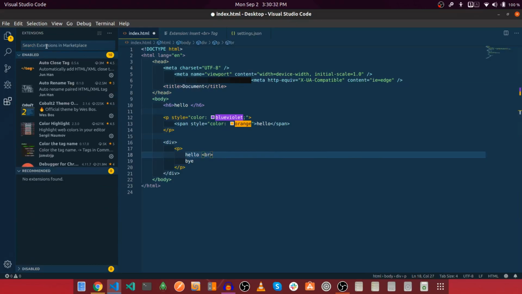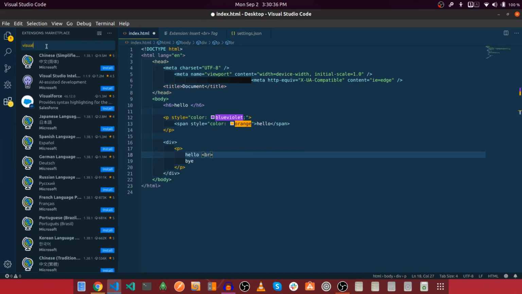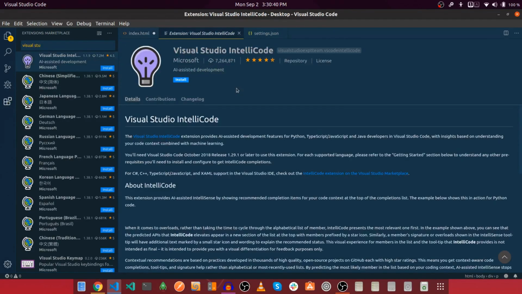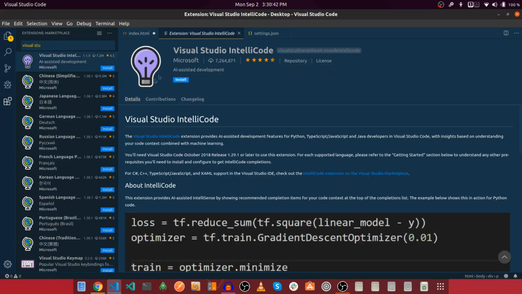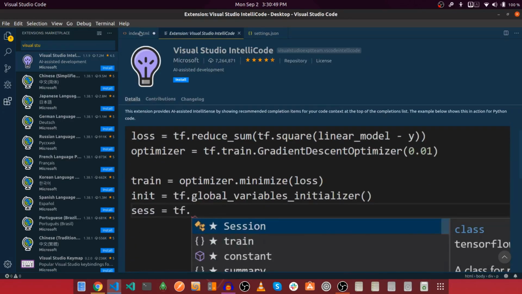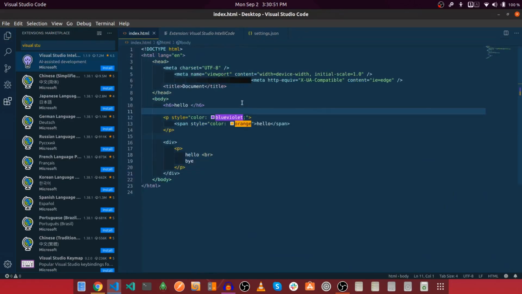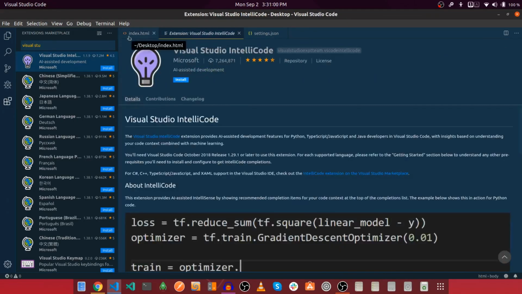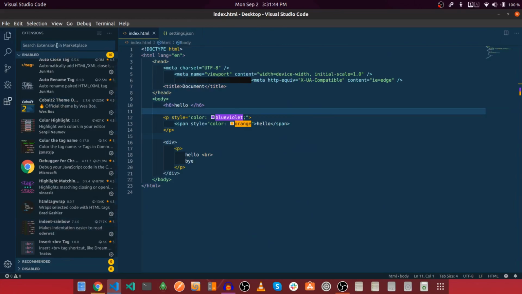The next extension which we are going to see is called Visual Studio IntelliCode, or IntelliSense. It's AI powered, so it will give you autocomplete code. Like you can see here, it will give you some auto completions. This is helpful not only for your HTML, but also with your CSS, JavaScript, TypeScript, Angular, React, things like that.